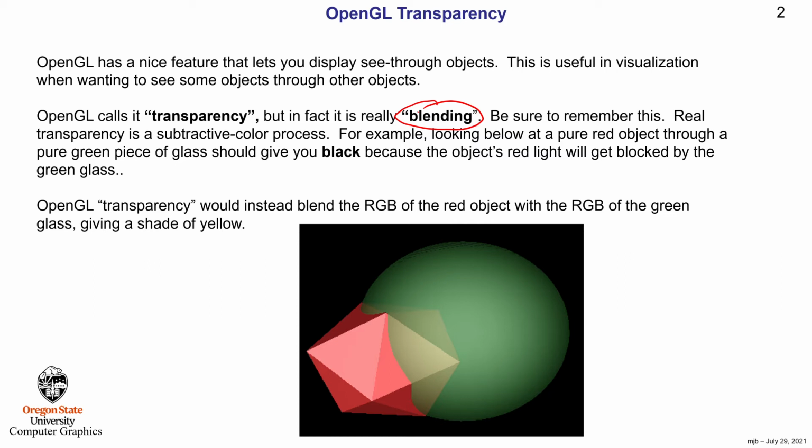See, what makes it subtractive is if I'm looking through, say, a red window at a blue object, I'm going to see black, because the object is blue, because it can only emit or reflect blue light, and the stained glass window is red, which can only transmit red. So if I can't transmit the colors I've got, I'm going to see black. Whereas in OpenGL transparency, which is really blending, a blue object and a red piece of stained glass would produce magenta.